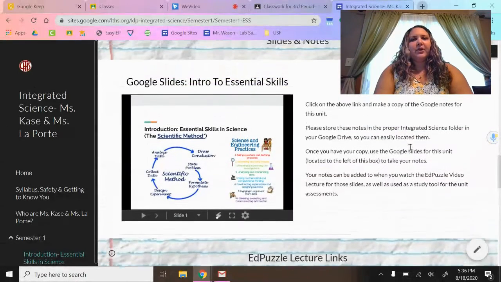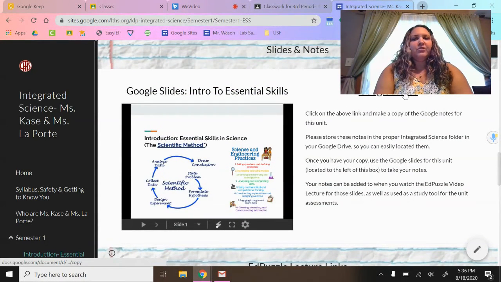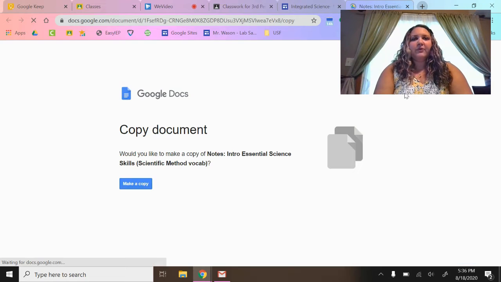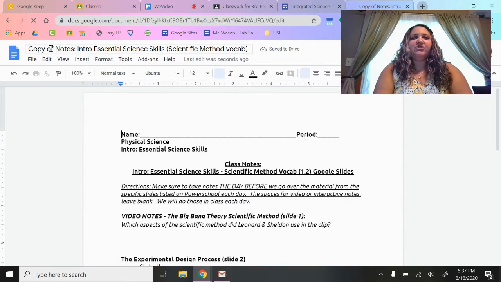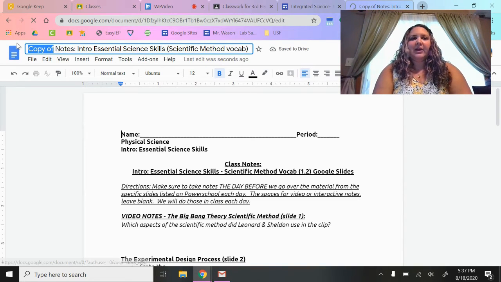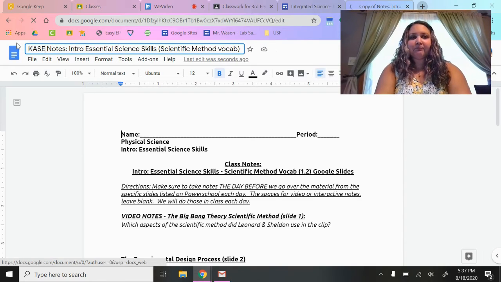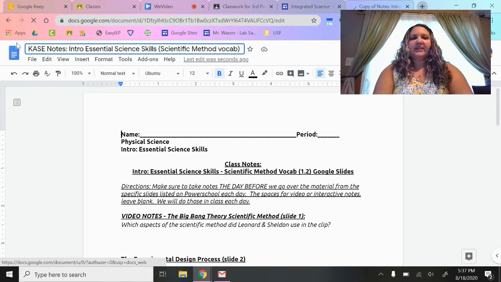Let's go back up to the top here, your Google Notes. The Google Notes will do a forced copy, so we're going to go through that really quick. It'll force a copy for you. You're going to make a copy. And then this is how we're going to stay organized. Once it's made a copy, go up there and change that name. And I normally like to just put in my last name and press enter.